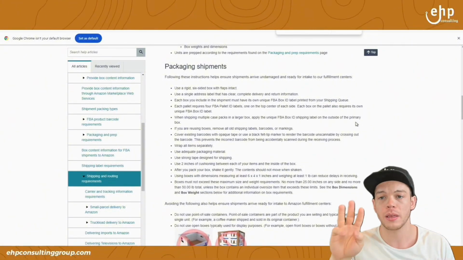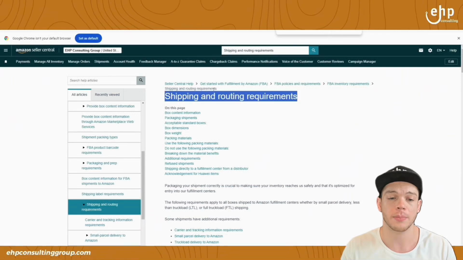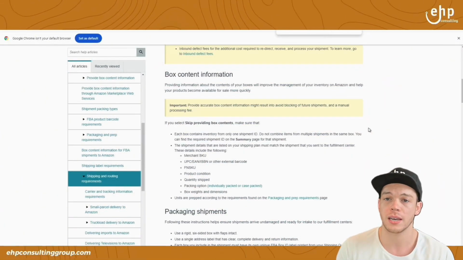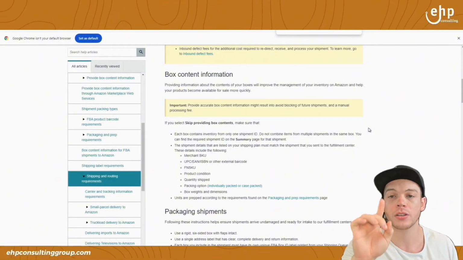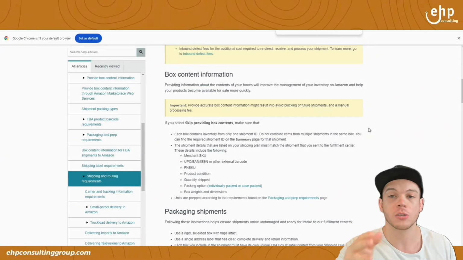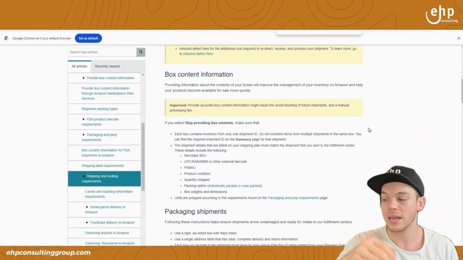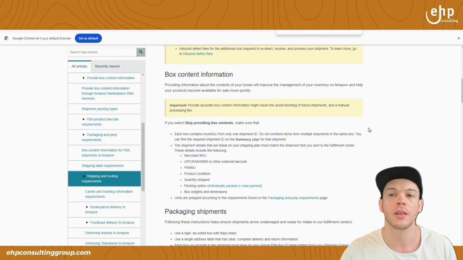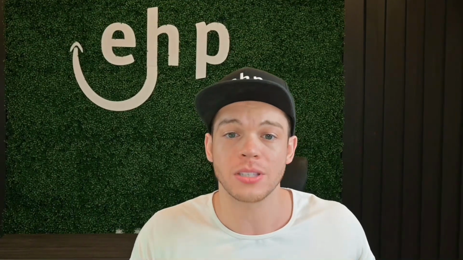So the top 3 things I want you to take away is I want you to read this section, just type this in, shipping and routing requirements, and read this fully so you understand it. But the big takeaways: number 1, make sure each box weighs less than 50 pounds. Number 2, make sure each box has less than 150 units. Number 3, make sure no more than 25 inches on any side of the boxes that you ship into Amazon. And that should help you with your Amazon journey.